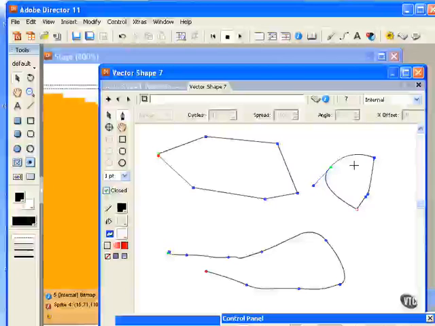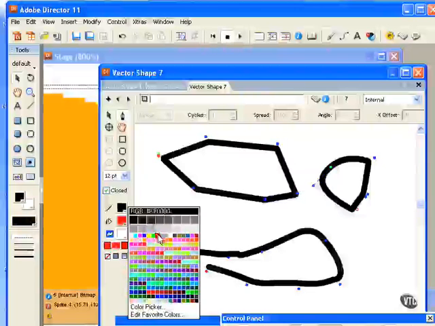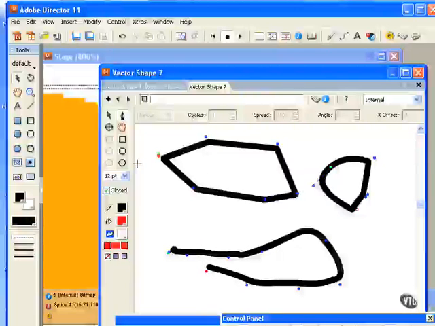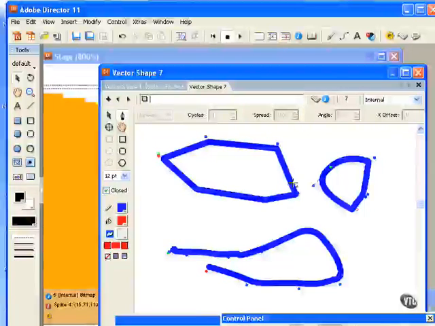Shape properties such as fill color and stroke width are set at the cast member level and not for individual curves. Notice that there's a drop down here for the stroke width, and I can set all of those to 12 point. Likewise, I can set my fill color to red and my stroke color to blue. Notice that all of the strokes change.